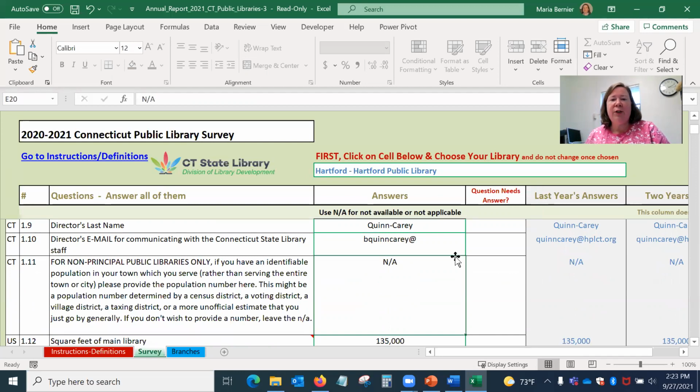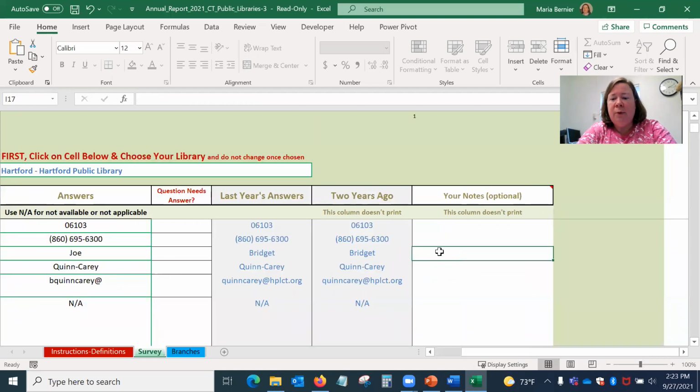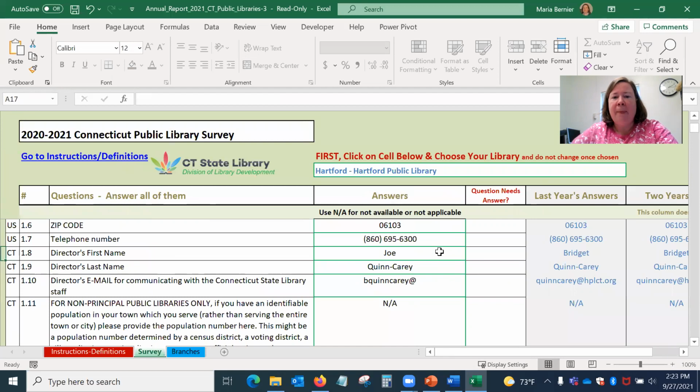You can change things. Let's see, maybe we got a new director here. Whoops, sorry about that. And you just type right over there with better typing skills than I have. So you just change them up.